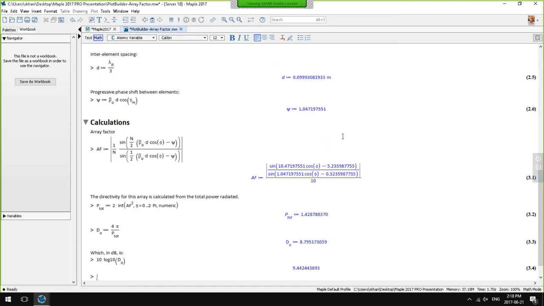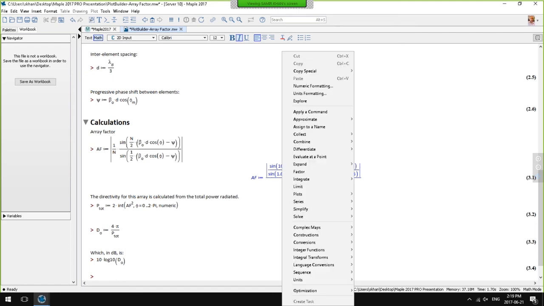I won't go into this in too much detail, but here I end up with an expression which gives me the array factor of the antenna array. Now, this expression is usually visualized in a polar plot. With older versions of Maple, you would have had to search through the syntax for the polar plot command to actually generate a polar plot of this expression. Now, all I have to do is right-click on this expression, select Plot, and Plot Builder.